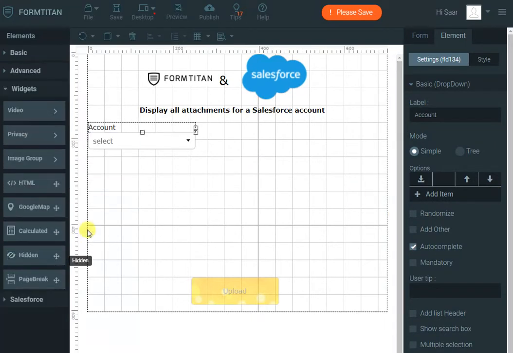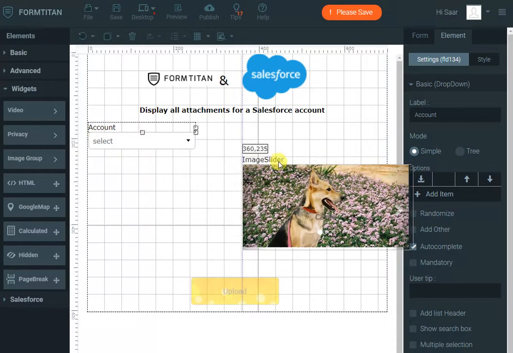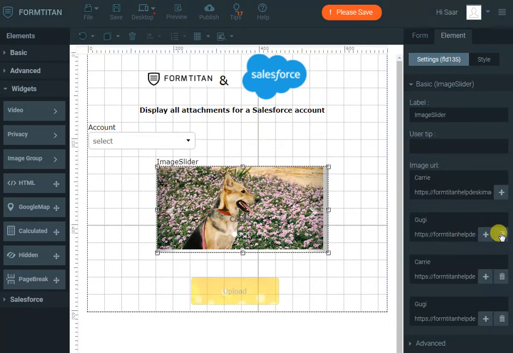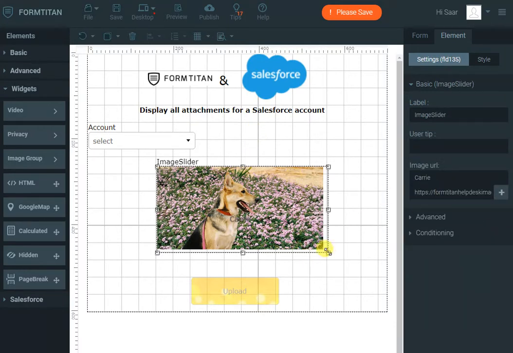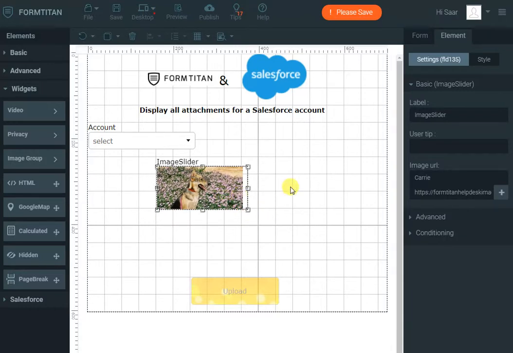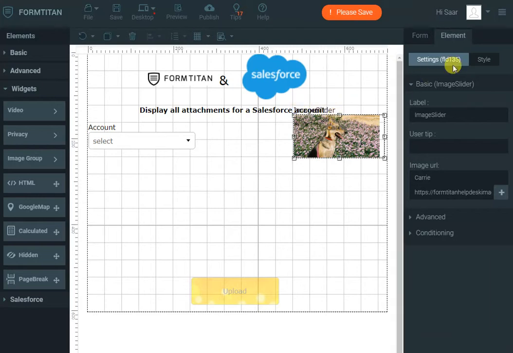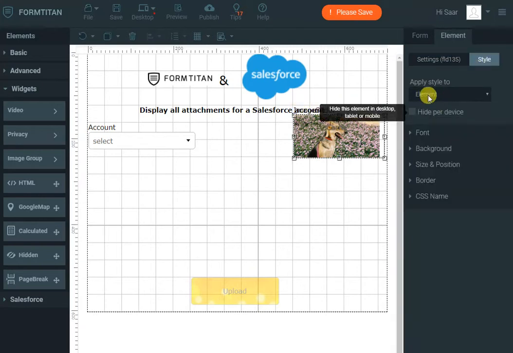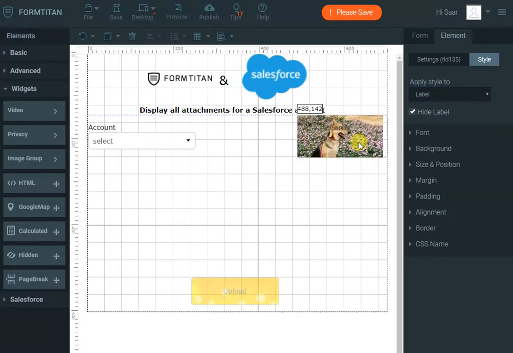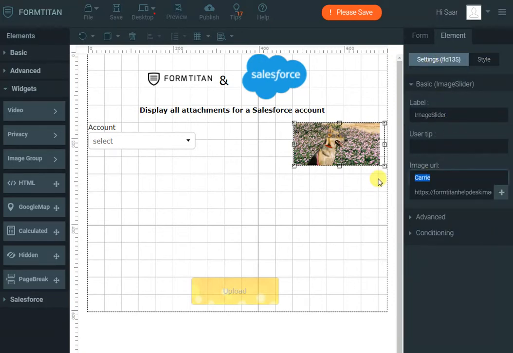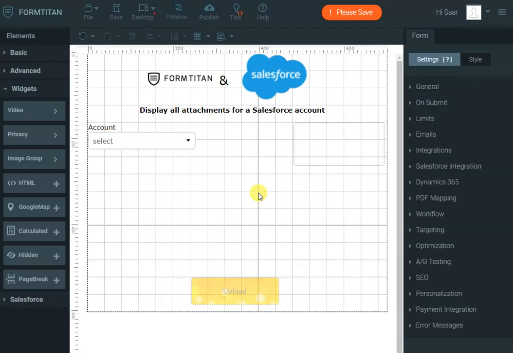Next, I want to bring in an image slider to show the images for that account. I will remove the current images, make it quite smallish, something like that, and put it up here. Now I don't want to see the word image slider. I'll go to Style, Label, Hide Label. Perfect. Now just put it down here, go to Settings and remove the last image that is associated with this control, and it's done.